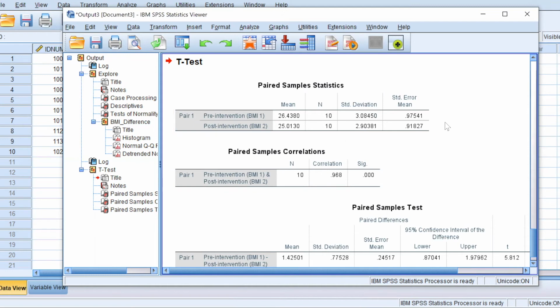In your paired samples statistics table, you'll notice that the BMI for the pre-intervention has a mean score of 26, whereas the post-intervention BMI has a slightly lower mean score of 25. There's 10 valid samples per BMI 1 and BMI 2, and you've also got your standard deviation there, which we'll be reporting later at the end.